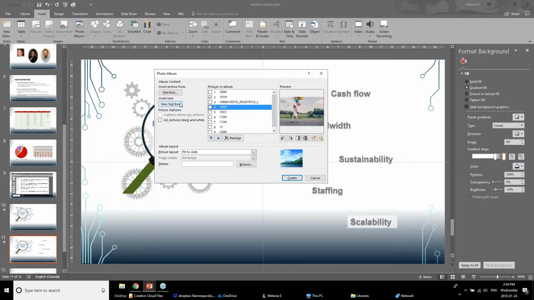I can also add text boxes for the actual slides. I can also make some decisions. Do I want one picture on each slide? Do I want two pictures on each slide? Do I want it to be in a frame? So there's some formatting.